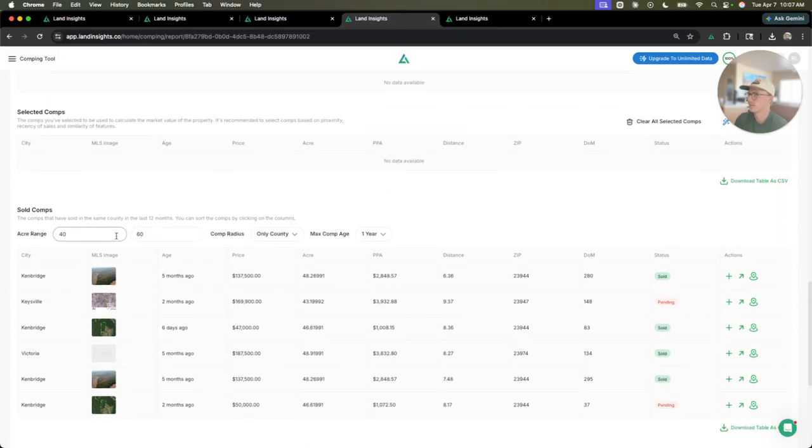You can also adjust the acreage from here. You can adjust how far back you go as well. And then you can go comp radius, how far you want. It's stuck on only county, but you can go back 40 miles or 100 miles if maybe you're on the county line and you want to look at comps in a different county.